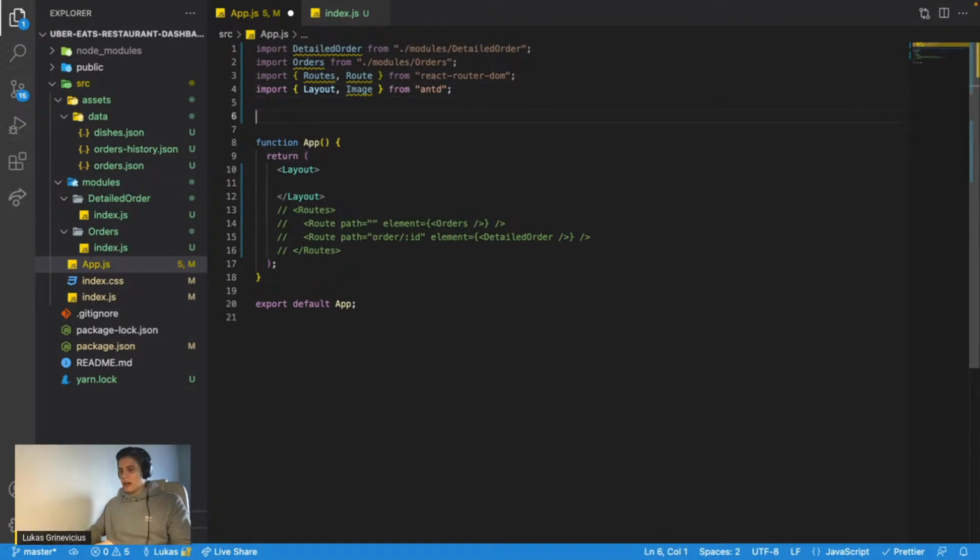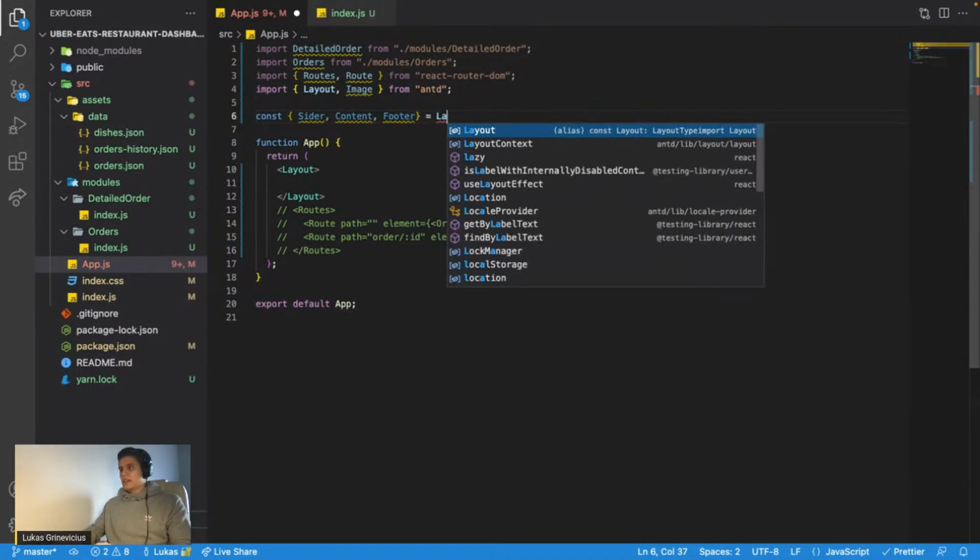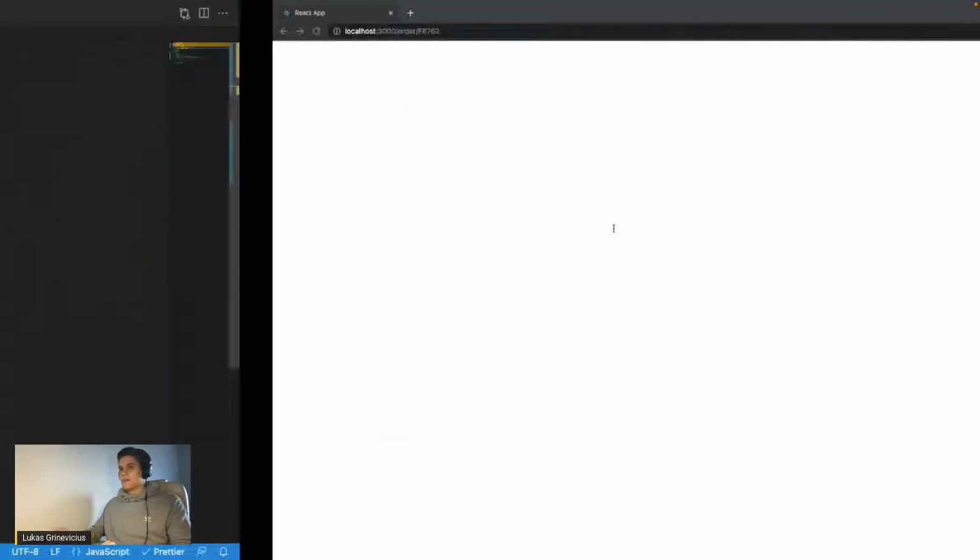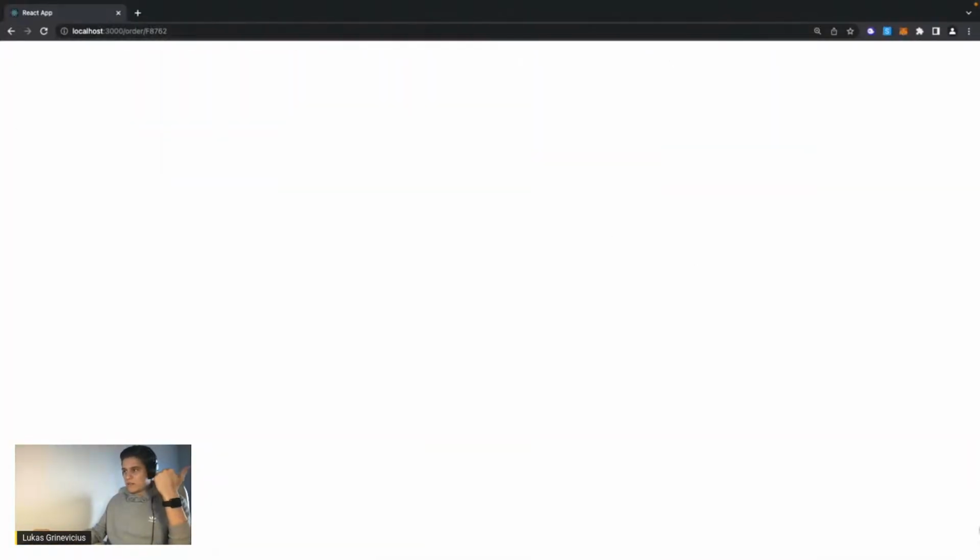And from this layout, I will also need to destructure some more things. One of them is Sider, the other is Content, and then Footer. So I can show you, maybe actually right now it will make sense as well. So Layout is basically the whole screen from Ant Design. And that Sider is the side of the screen. The Footer, probably as it makes sense, is the footer of the screen. Also, you can take the Header from there, and the Content is everything that's basically left here.